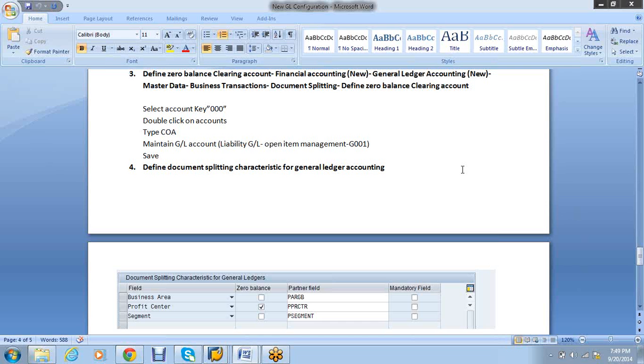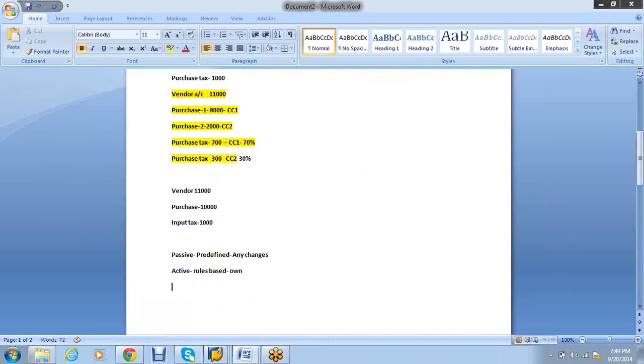First, zero balancing the document ensures the document is balanced. The document is also balanced for specific characteristics, for example, based upon your segment or your profit center. Here we can define the characteristics that are used in the balance sheet. So the characteristic is nothing but our account assignment object. Yes, kind of.